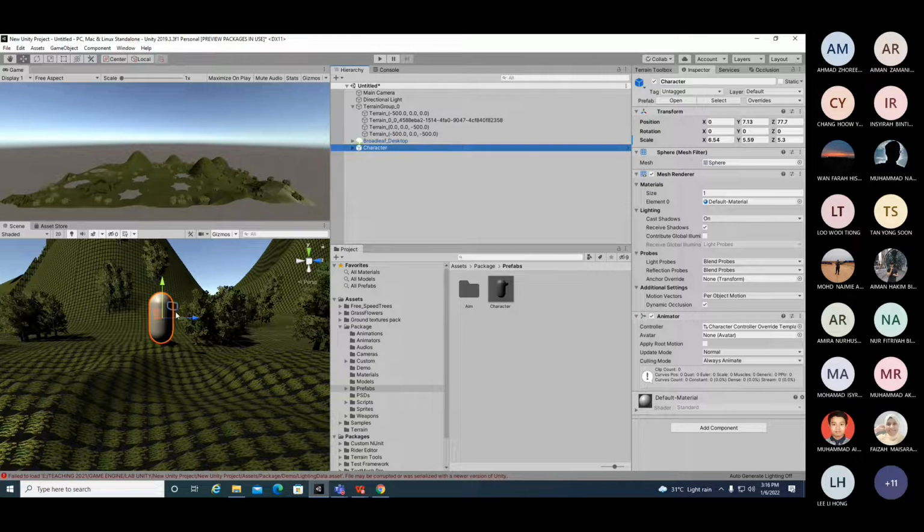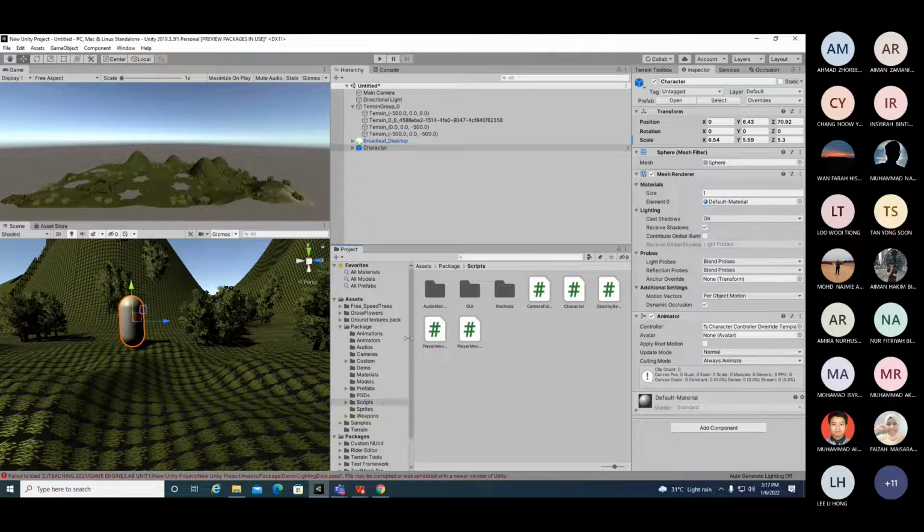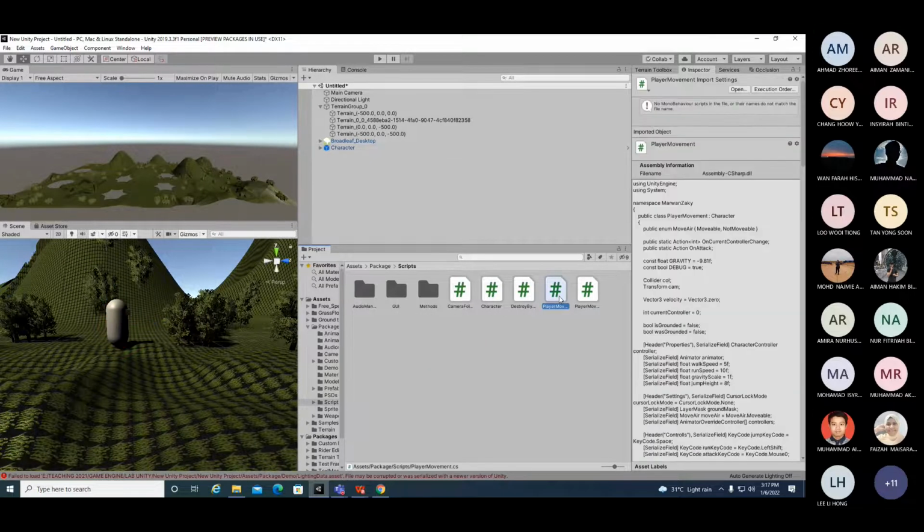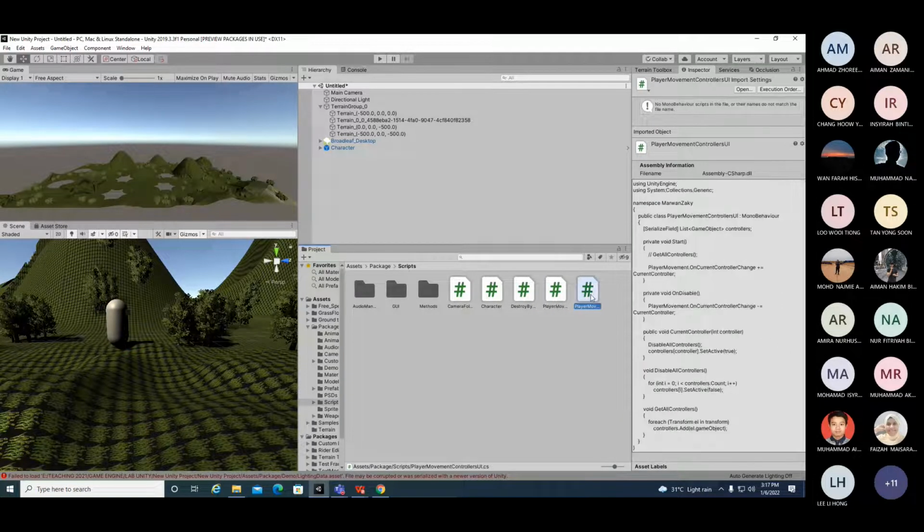So the thing is, we haven't got the checkpoint prefab yet. But I'm just going to show you how you can do it. You see that they have player movement, coding and player movement controllers, UI. So let's just see how this works first.